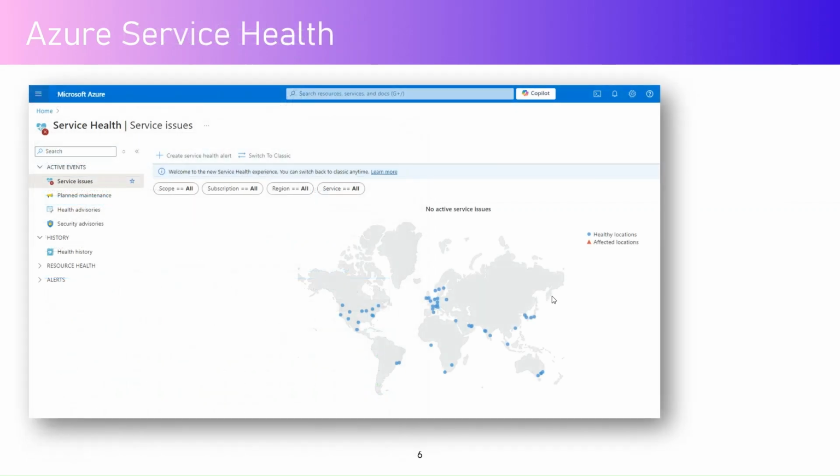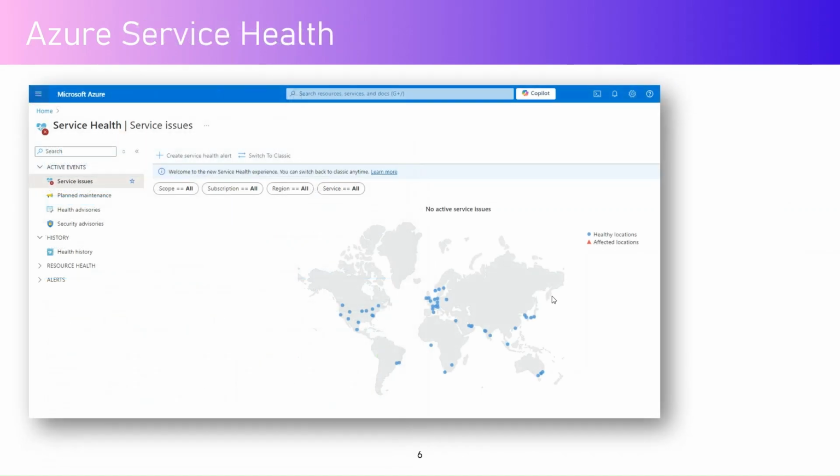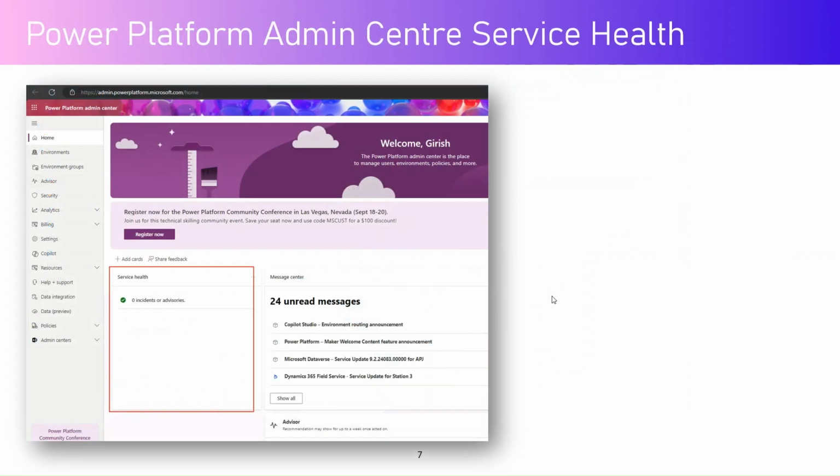Now, from the Microsoft Portal, Azure Service Health. Now, for this you need to log into the service. Think about it: if Azure Services is down, then you will not be able to log into the system. So, for that, you need to refer to azure.status.microsoft. But if you are able to log into the Azure Portal, then you can use Azure Service Health to understand which locations are healthy and which locations are affected, and then accordingly start triaging your application issues.